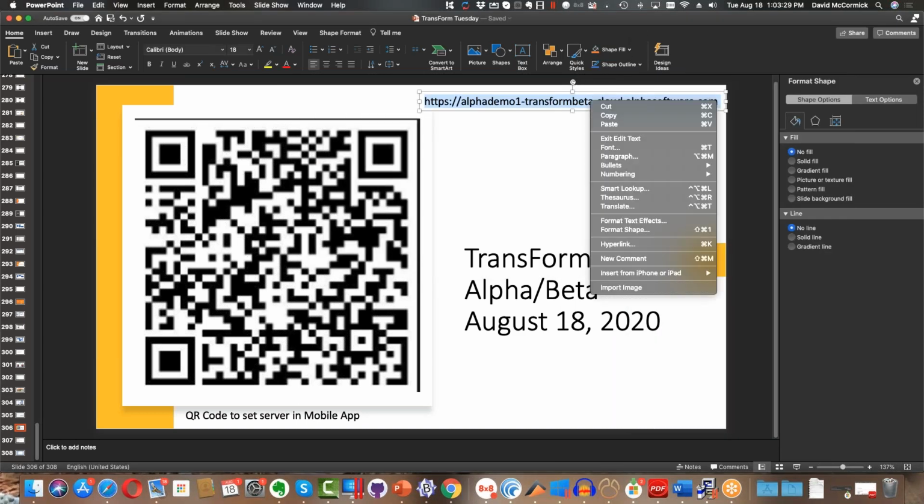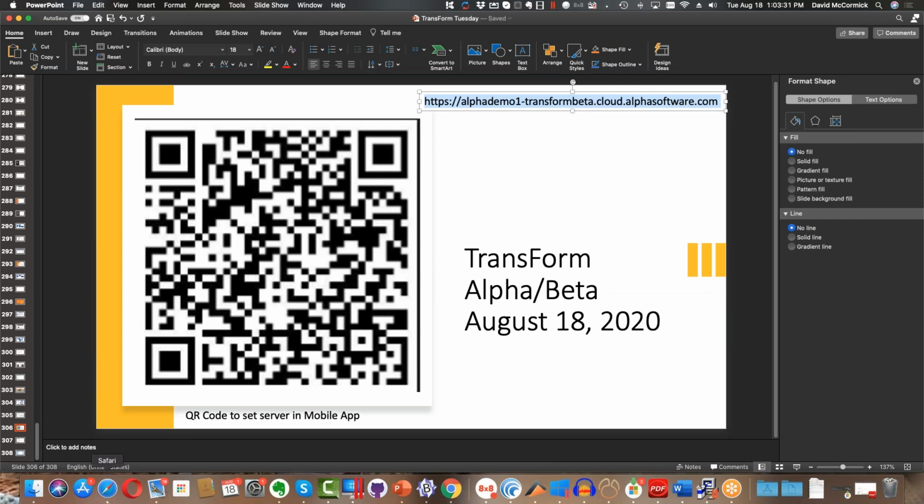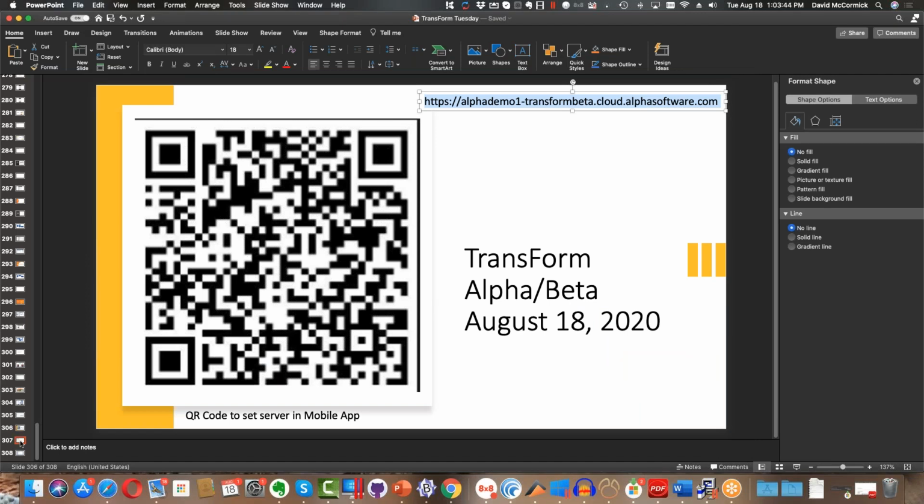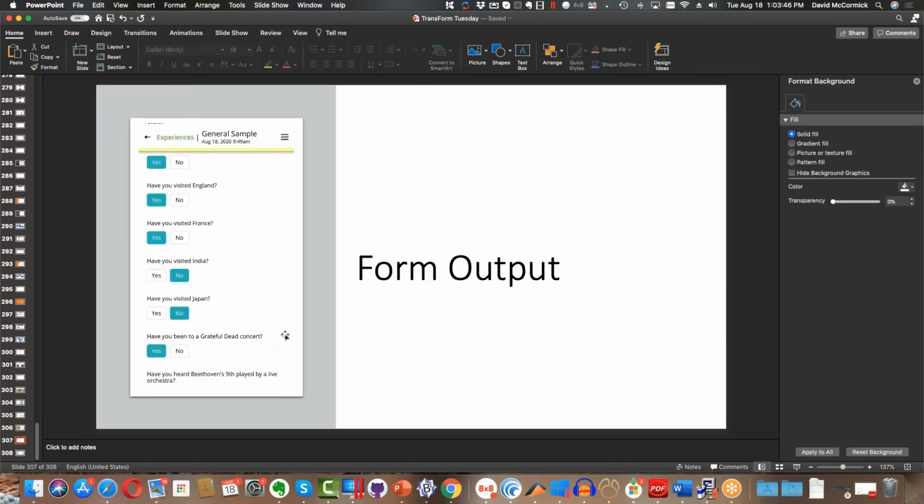I'm going to grab this URL, the one I've pasted in the chat window, and I paste it up here into a browser. Even though this looks like the same Transform Central you're used to, it's actually a slightly different version. So what's changed? Well, the big thing that's changed is the ability to do form output.